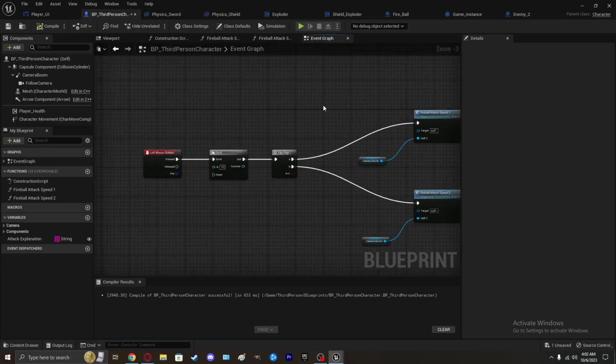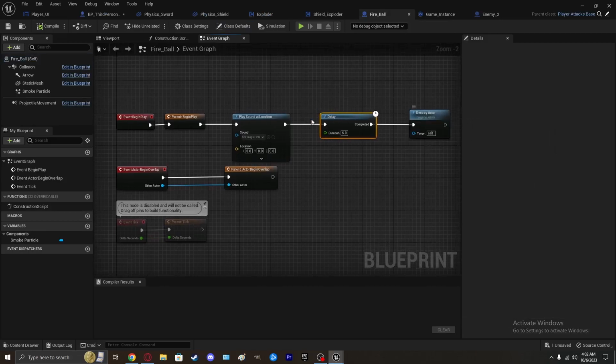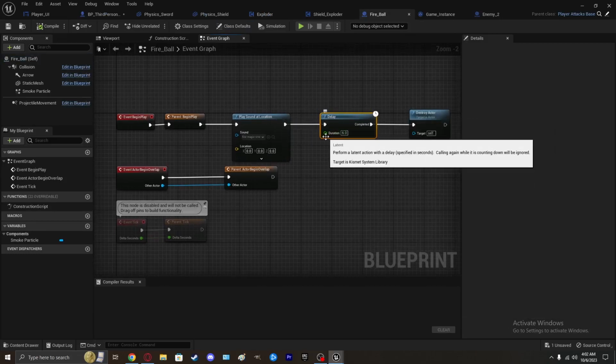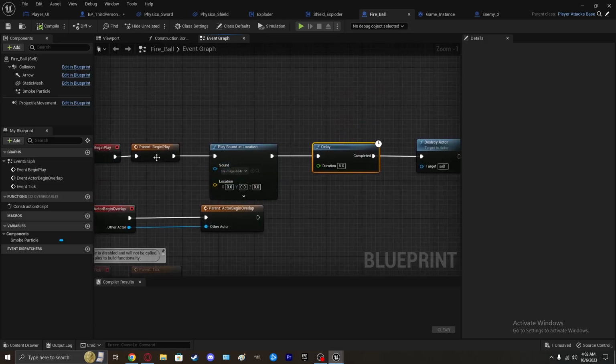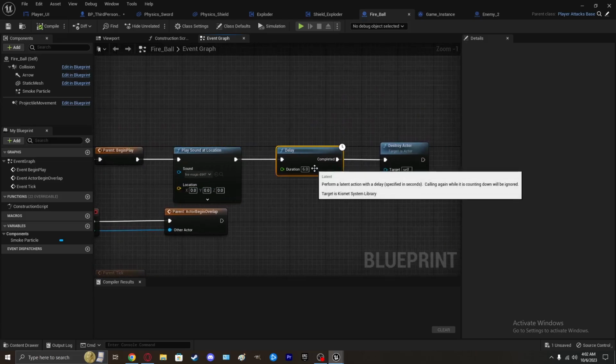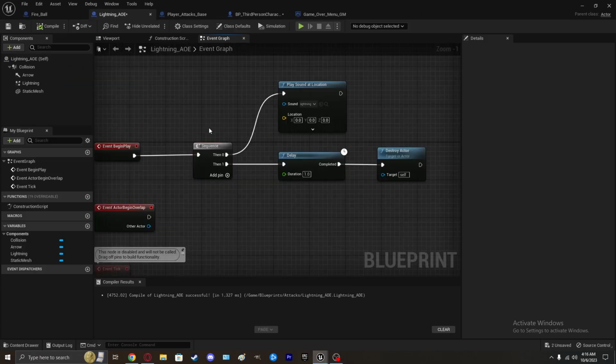Then we also have our additional node, which is in, where is it? It is in fireball. We use the delay node to destroy the actor after it moves a certain distance away from the player. So after the fireball is launched and it plays the sound, it will wait 6 seconds and then it will destroy itself.